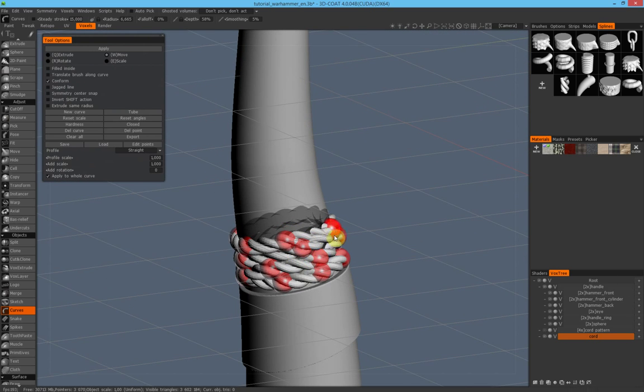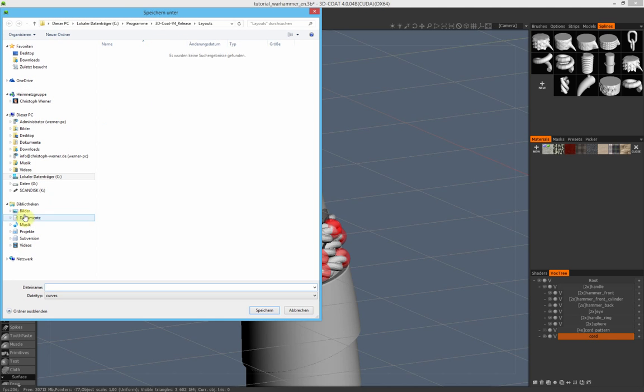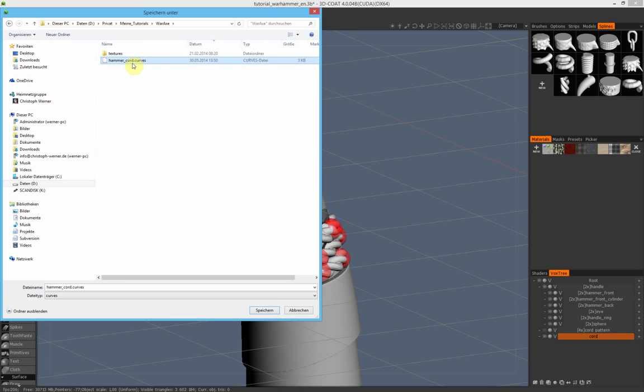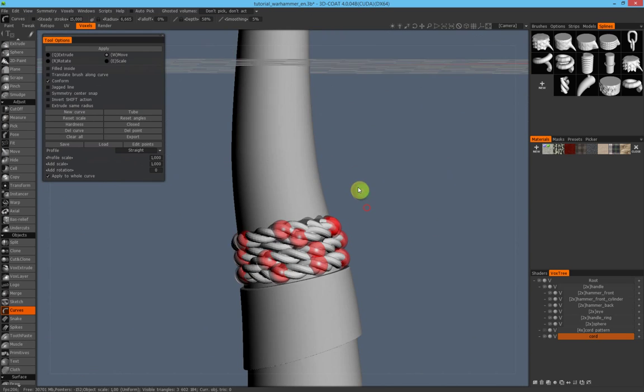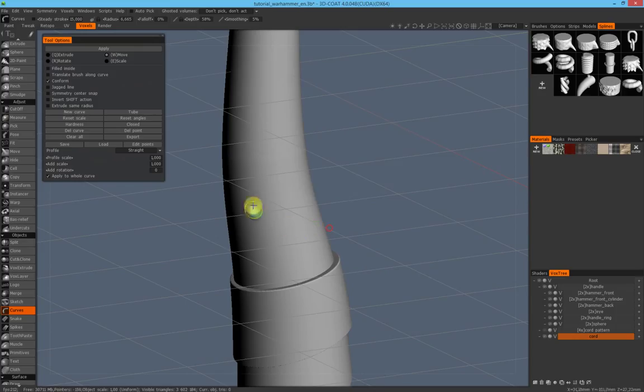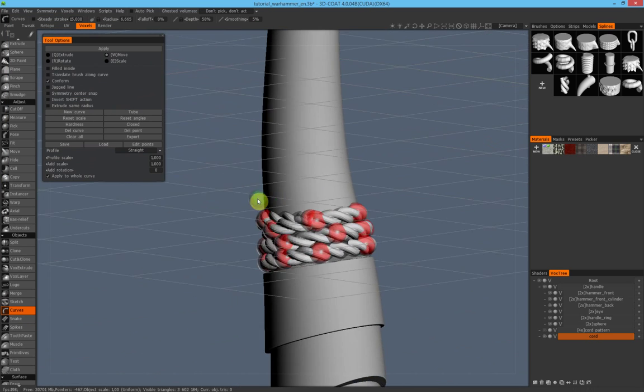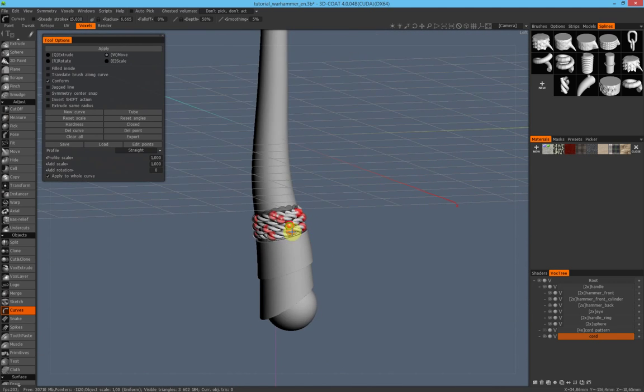If you like, you can save your curve for use later. For example, after you have changed your curve, you will lose your basic shape. So before doing this, you can save it just by clicking on save and choosing the right folder, in my situation, hammer cord, and save it. Okay, so when I click escape, it disappears and I make a new cord, and when I want to get my old one back, you just click here on curve and load, and now you can load your old curve, and it will be placed exactly in this position. Nice. Good.